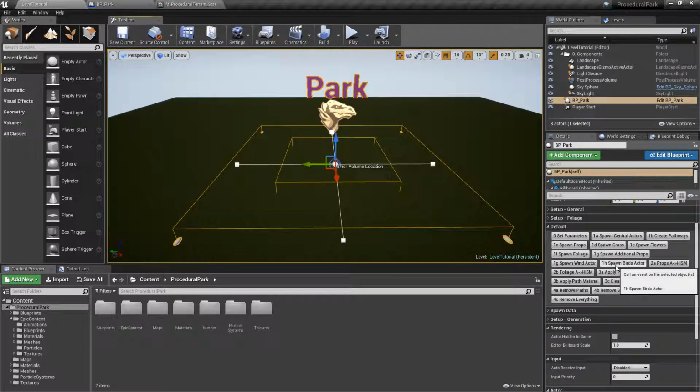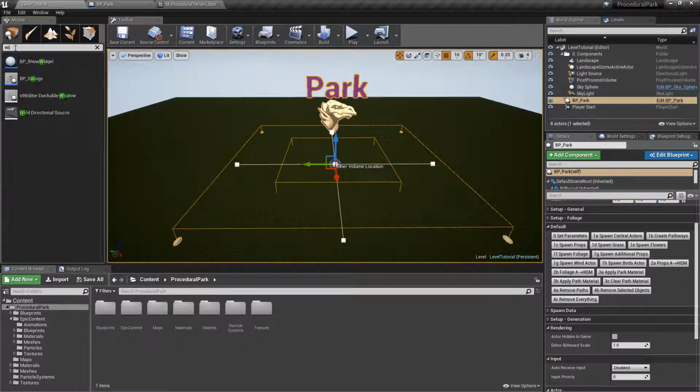And these two right here, wind actor and spawn birds, are perhaps the most optional things that I've added. These are usually nice to haves and may not necessarily be applicable to you. So what is a wind actor? You can actually grab a separate actor right here. If you click here and you search for wind, you can see that we have a wind directional source. And a wind actor is basically a wind directional source.